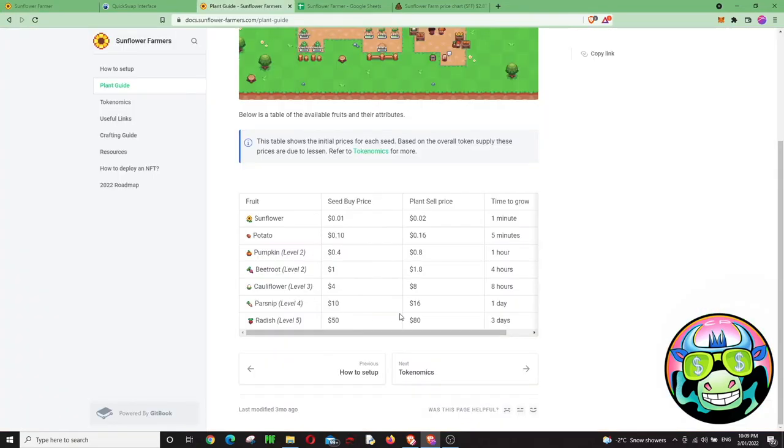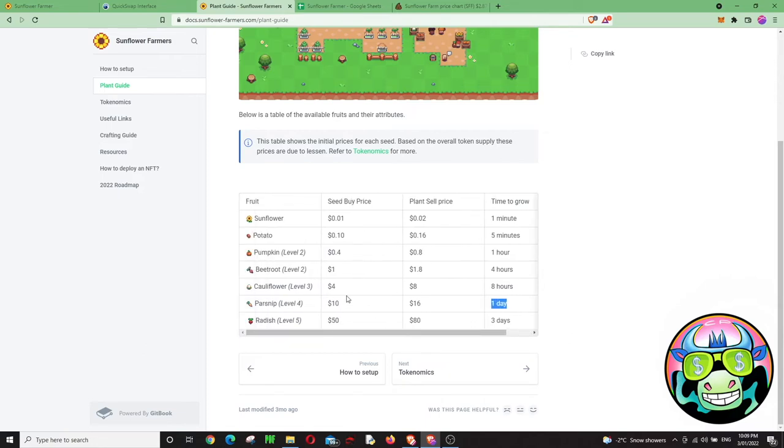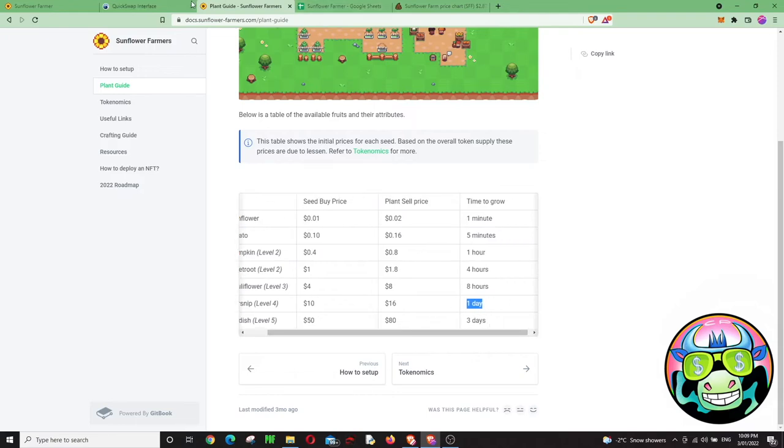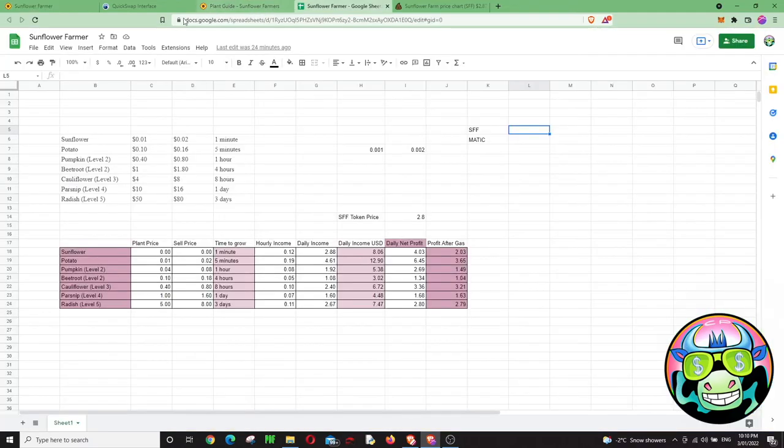If you go level 4, there's this parsnip, which takes 1 day to grow, so that you can just check the game once a day. And there's this radish on level 5, and if you plant it you can check every 3 days. Also, if you go level 4, it will open up here, and if you go level 5 it will open up here too, and then you will be able to plant many more plants every time and earn more, but it depends on your aim.